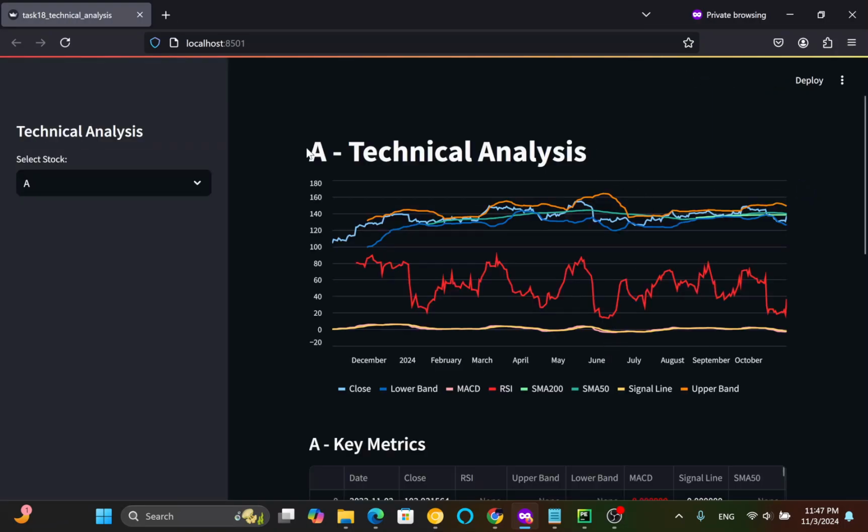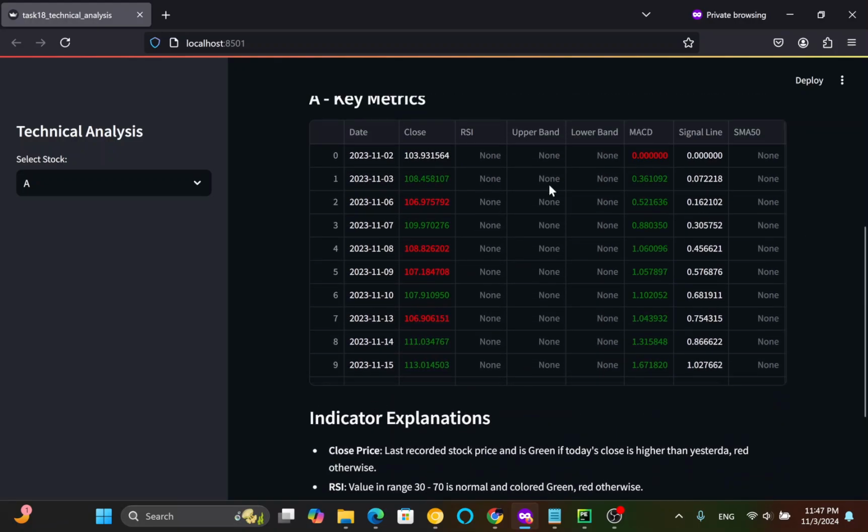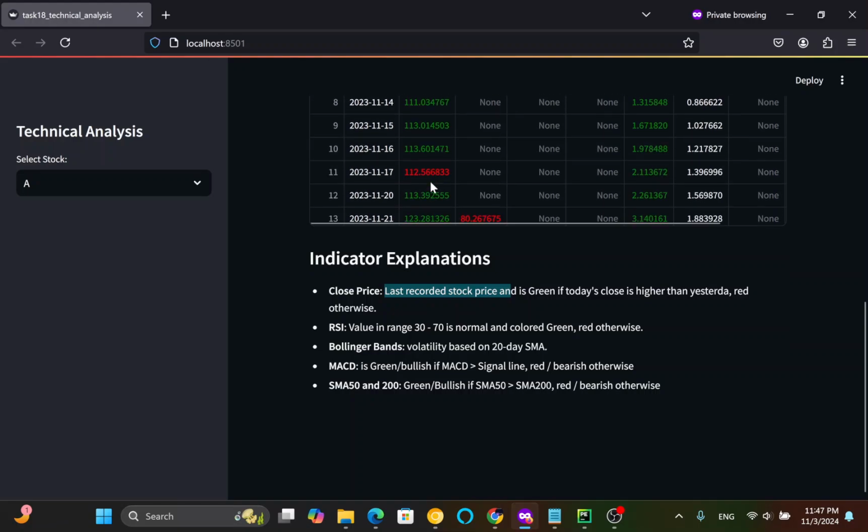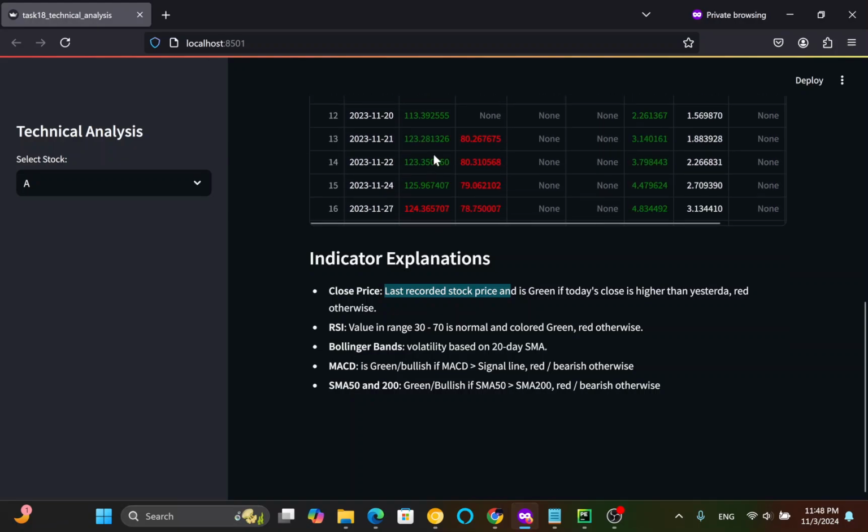As you can see here, it's the technical analysis dashboard, which displays the stock information that we gathered and calculated by formulas. Scrolling a bit down shows the table and the indicator explanation: closure price, its last recorded stop price, and for those fields that are green it means that it was higher than the previous day one. So let's check if calculations are correct. And yes, we can see that if this is lower than this, it's red.